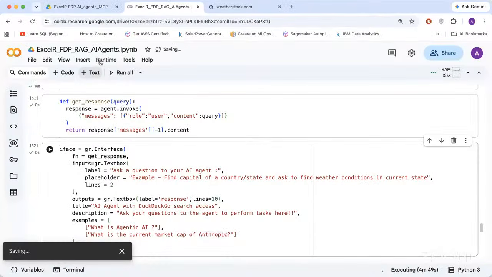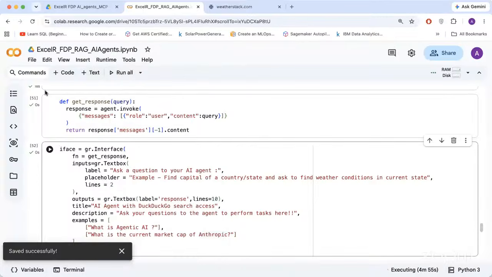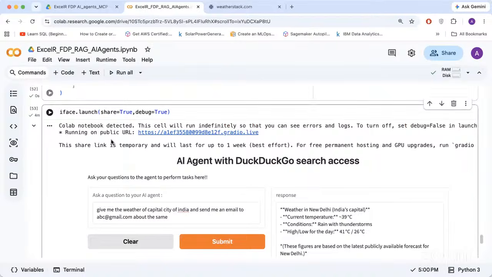Okay. We'll stop with this here then. Let me just interrupt the execution because that cell is active. I want to stop this right now. Okay, we'll stop here. Any questions?